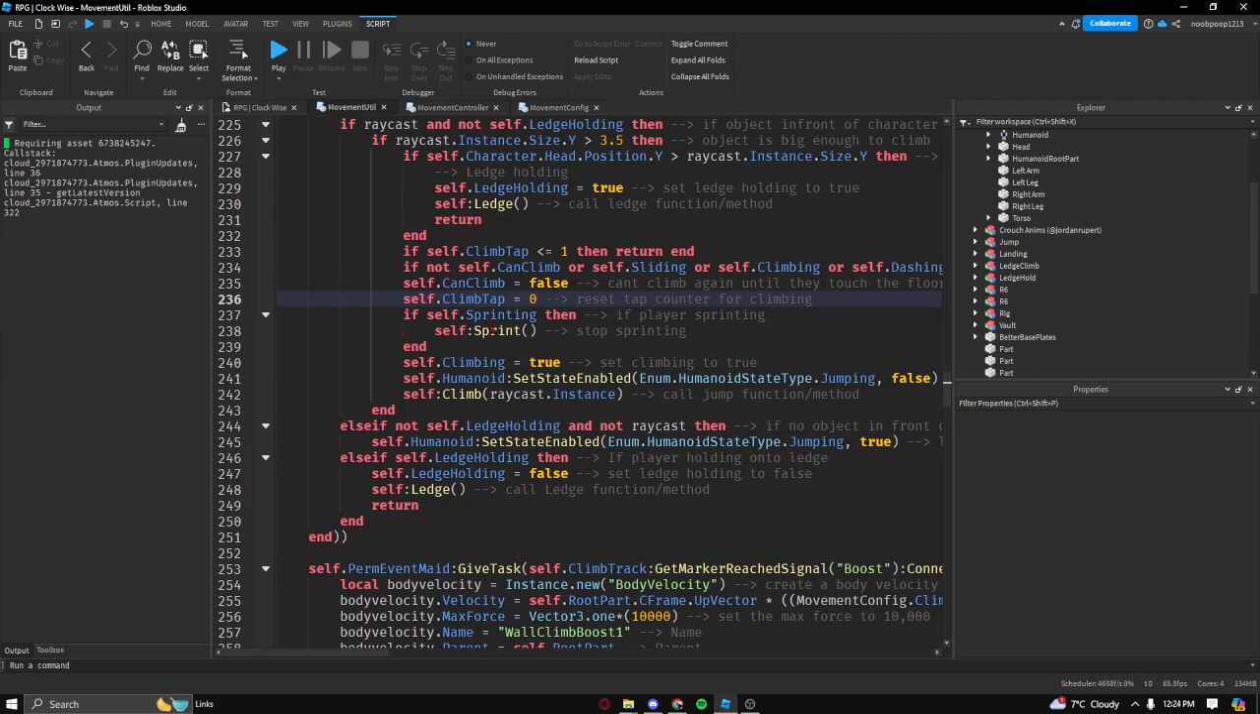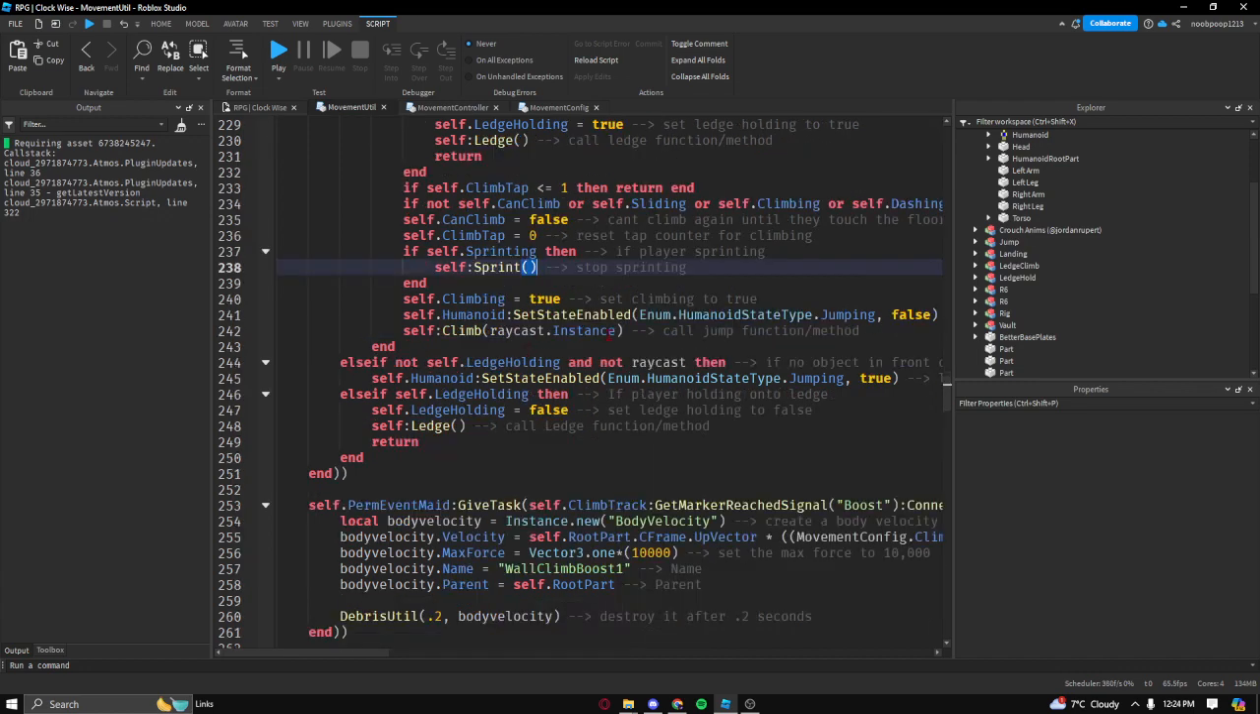Okay. And then we're going to check if we're sprinting. If we are, we're going to reset the sprint by calling the sprint method / function. Then we're going to set climb to true. We're going to set the state. We're going to make sure they don't jump. And then we're going to call the climb function, and we're going to parse in the object, because it's expecting an instance or a part.